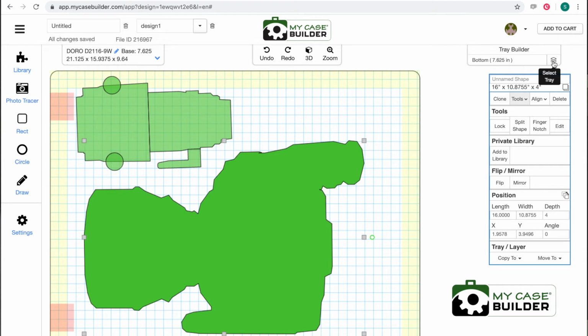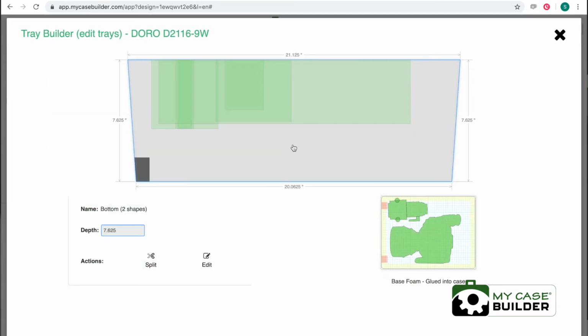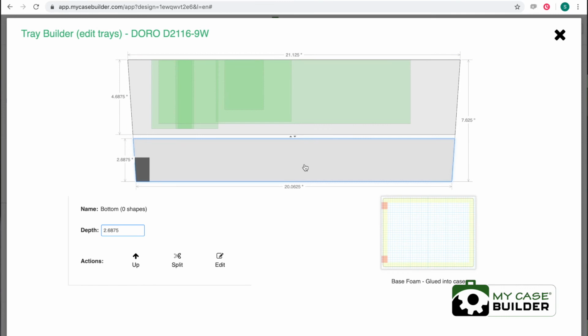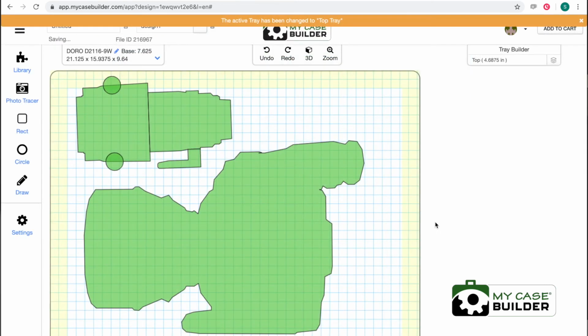But one major feature is the tray builder. On this tray builder, this case is 7.625 inches deep, but you can see that I've got plenty of space under my shapes to add a lift-out tray. So I'll split that in half. I've got my top tray, which has my cameras and my lens, and I can put in my bottom tray, and I can add cutouts for batteries or whatever else you want to put inside. So you can split that up to 3 times, a top, a middle, and a bottom tray, and it makes it really easy to use all of the available space inside your case.